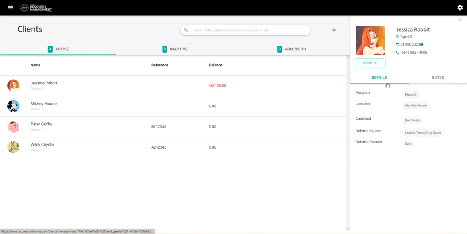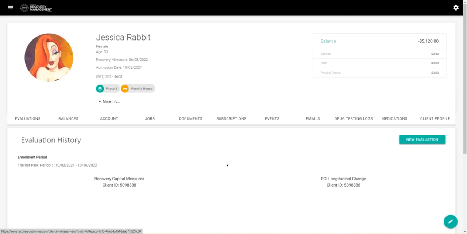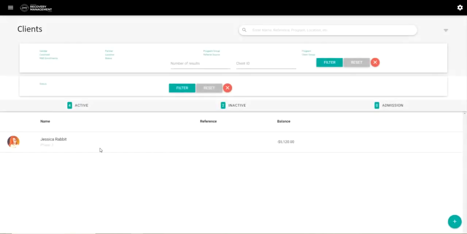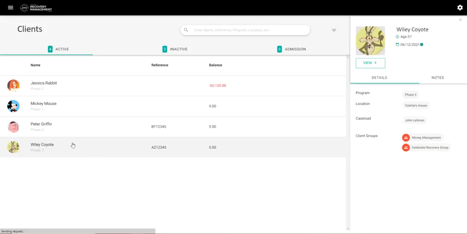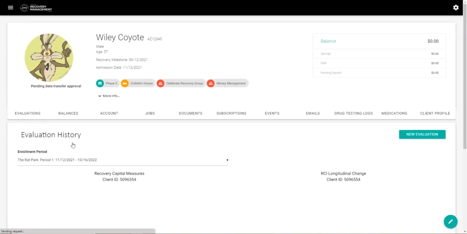Okay, so that's notes. The last thing is how to access client records. So you have two options to do that. From this screen, where you saw I clicked once, it displayed this window, I can select View, and it would bring me to the client's record. If I wanted to go back over to Manage Clients, the other option is to just double click on any client that you'd like to open up. So here I'm going to double click on Wiley, and you'll notice I get to the same screen.